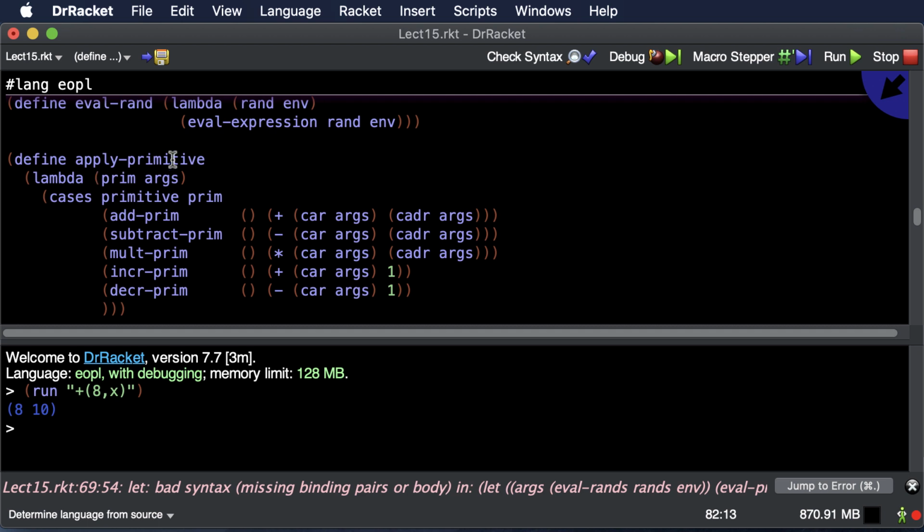So now we have apply primitive. We'll figure out what kind of primitive it is. If it's a plus primitive, remember args is a list of expressed values. So we'll add the first one to the second one. The subtract primitive will take the first one minus the second one. The multiply will multiply the two of them. The increment will only look at the first argument, so you should really only have one argument, but it will add one to it. And the decrement will subtract one from it.